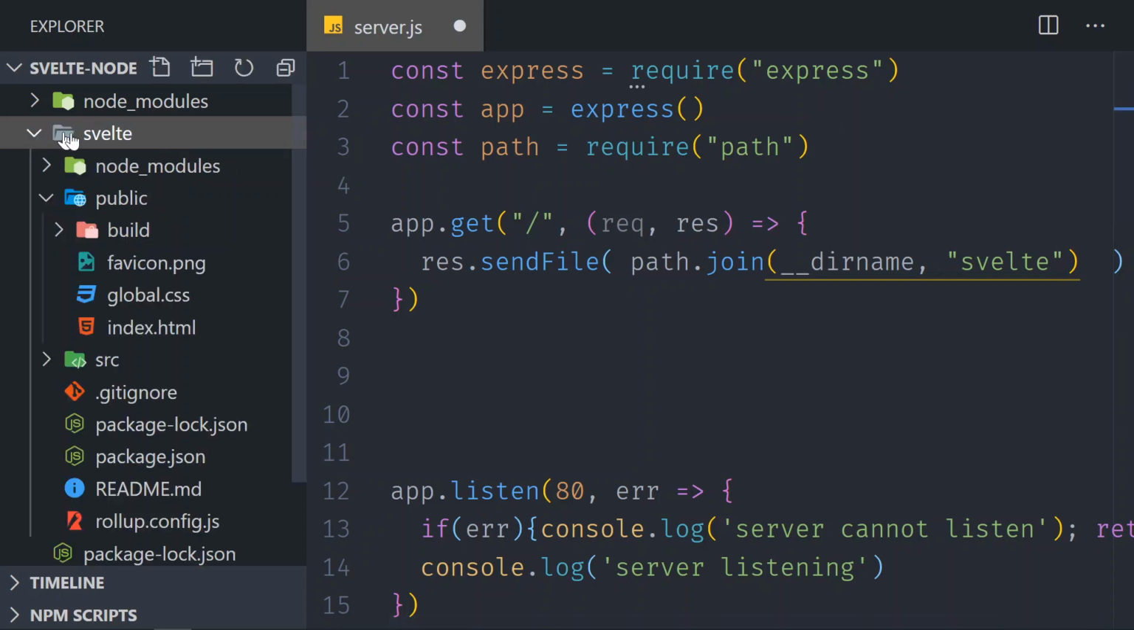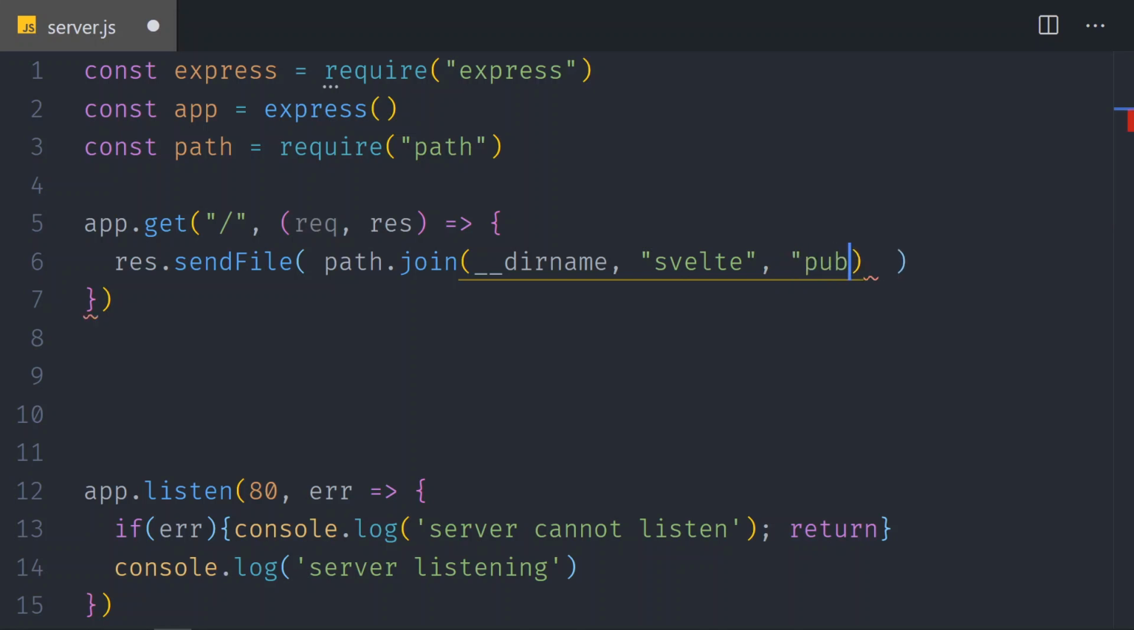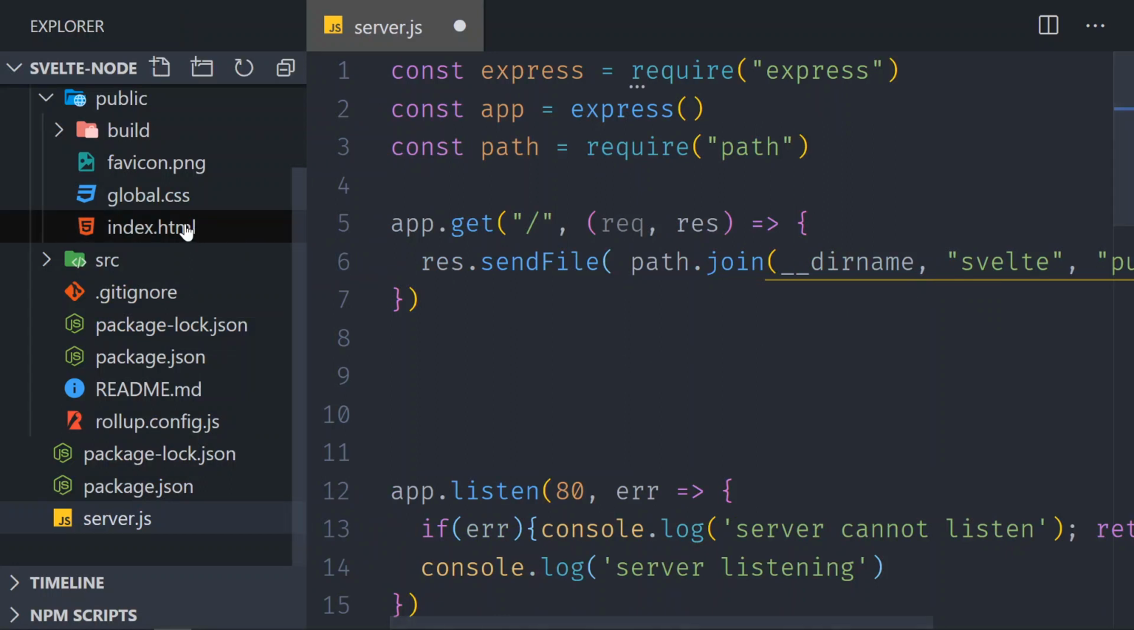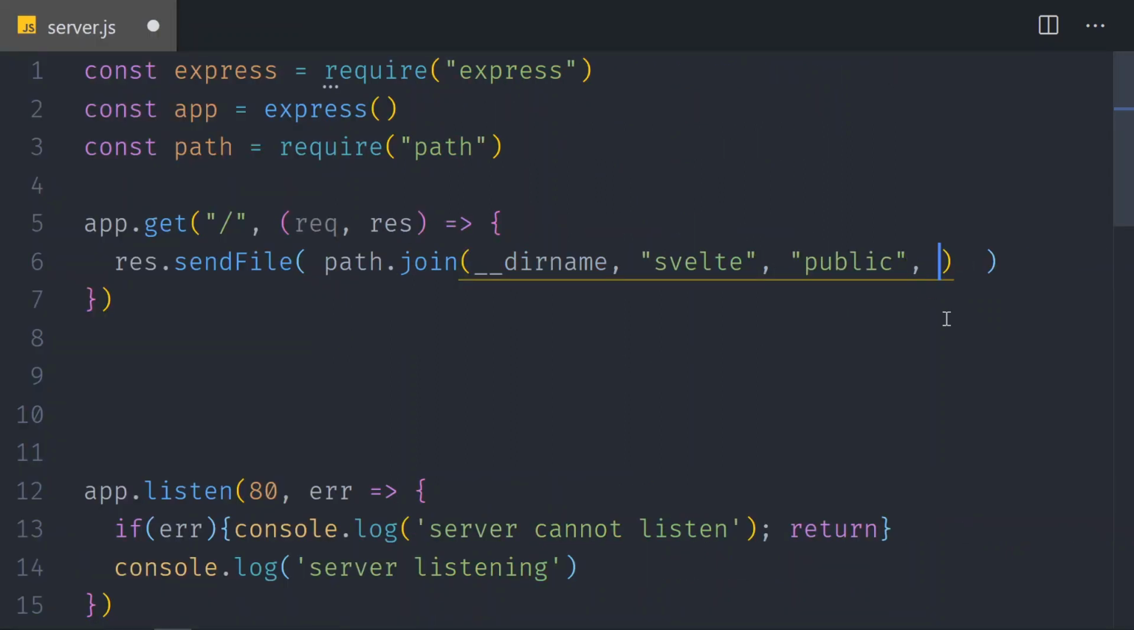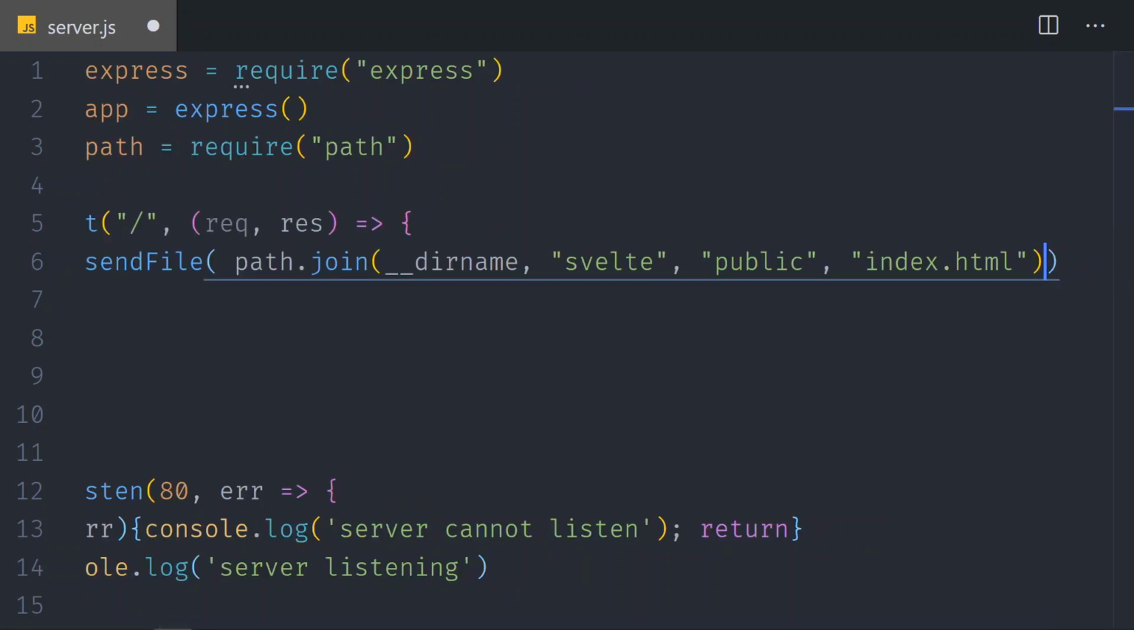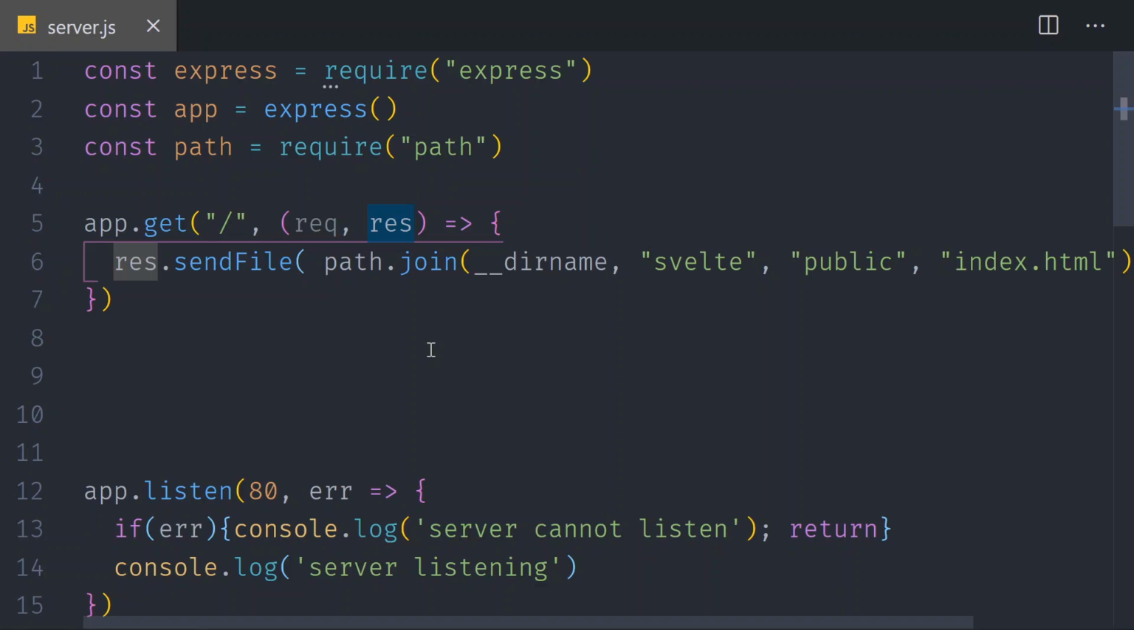Then inside the Svelte folder, I want to go to public. So I will do a comma public, double quoted. And then I want to go to the index.html page. So I say index.html. So let's see if this works. I am going to save it, move to the browser and reload. Now you can see that I have the Svelte app, but it's not displaying the Svelte correctly, all the components and all the JS and the CSS.